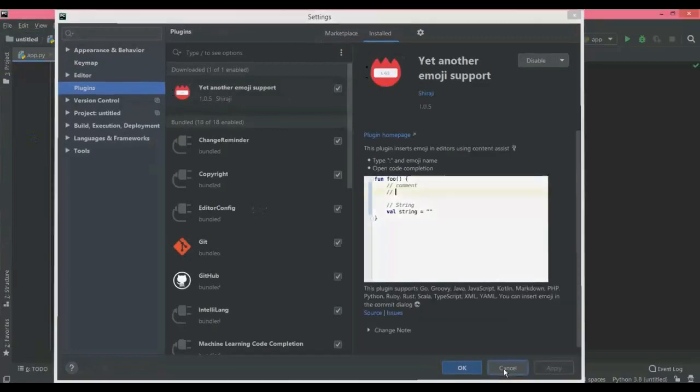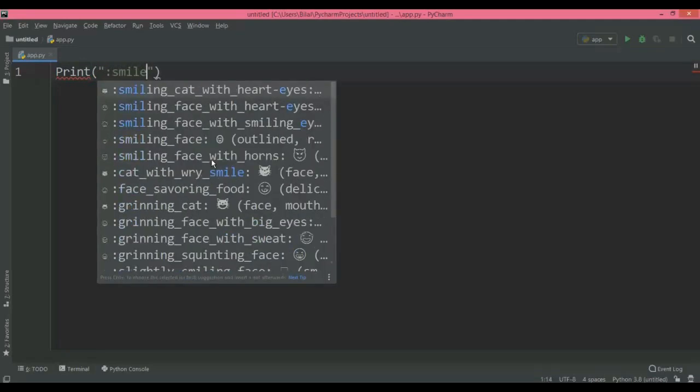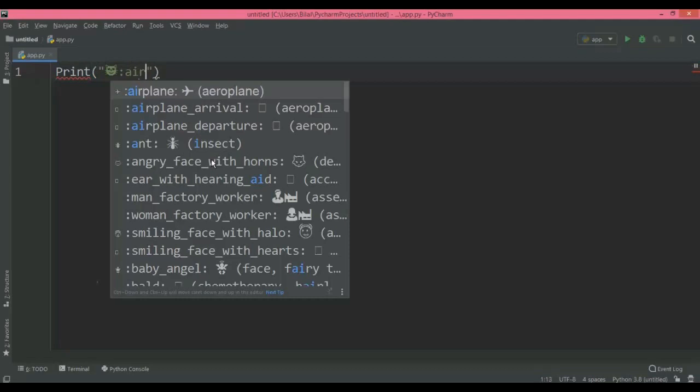Now how to use it? Let us see. Print, and you should only write a colon, and here you can write anything like smile. You see it is a smiling cat. Again type a colon and airplane.